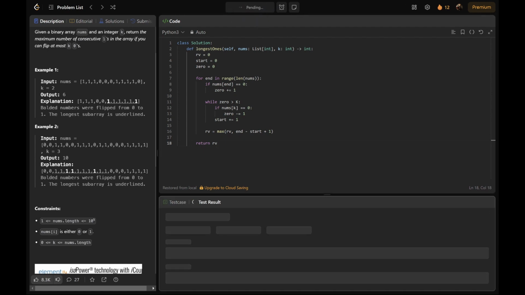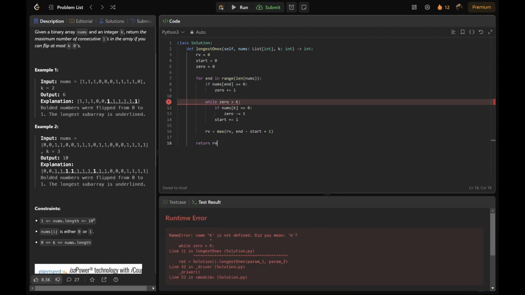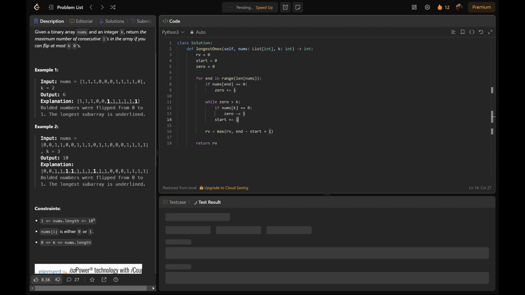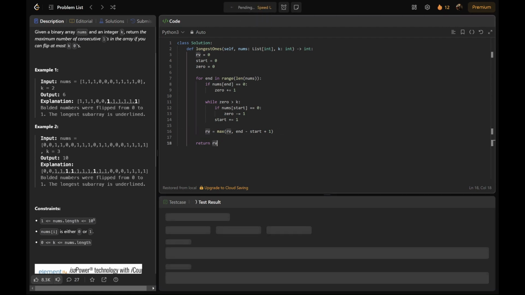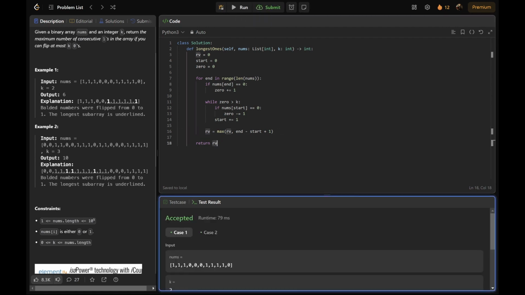Let's run this code for any compilation error. Okay, we are getting an error. I have written a capital K instead of a small k, and note over here we don't have to write k, I have to write start, so that's why this gave me a runtime error. Okay, time limit exceeded, as I expected. Running again. As you can see over here, it ran successfully. Let's submit this code.